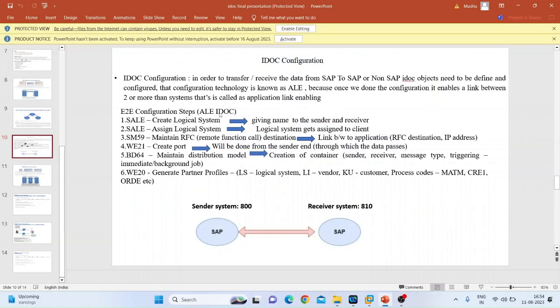Configuration steps of ALE IDOC. Okay, there are 6 steps we want to configure in the system. After doing all these 6 steps, we can test and send our material from one system to another system. The first step is to create a logical system in the SALE code, where we give a name for sender and receiver.